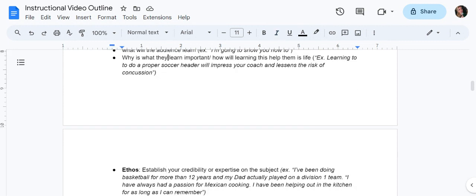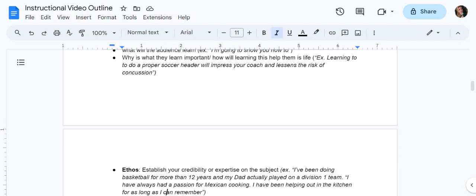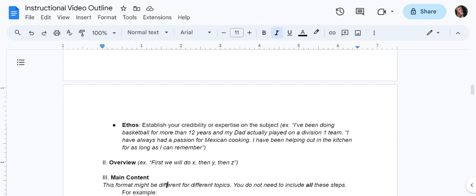So in the introduction itself, you want to talk about what the audience will learn. Why is it important for them to learn this? After that, you want to establish your credibility. I know that you might think, I'm 17 years old. I'm not an expert. I don't have any credibility in that. It's not true. If you've been playing soccer for 10 years and you're going to show how to do soccer headers, that's absolutely your credibility.